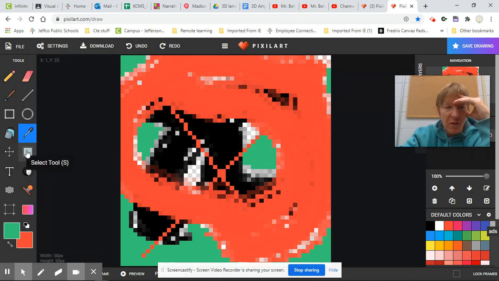Haven't used the move tool, select tool. I haven't used text, light, darken. Those are tools you can play with. I didn't want to get too in-depth because I don't want to overwhelm you.